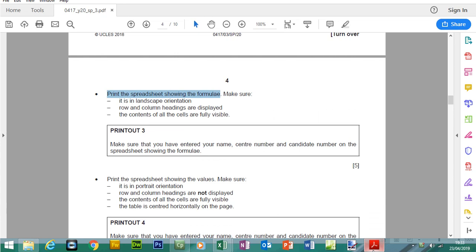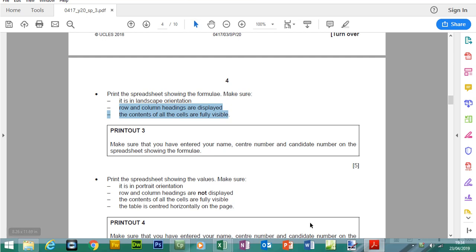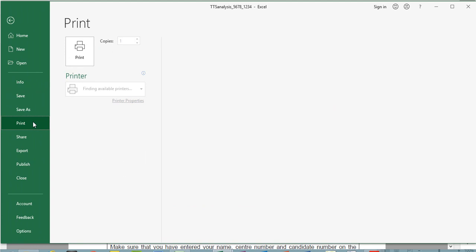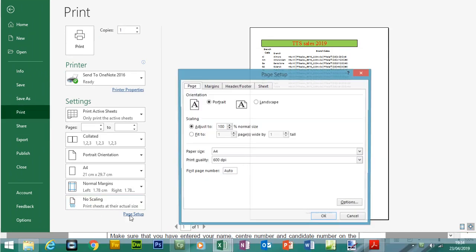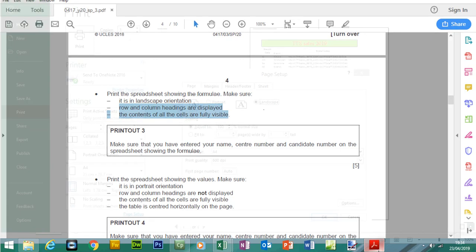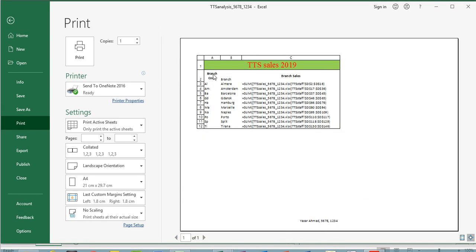Right. So it's going to be landscape. Row and column headings will be displayed. All contents of the cells are fully visible. So if I go to File, Print, again go to Page Setup, we change it to Landscape. So yeah, row columns will be shown. So if I go to Sheet, select Row and Column Headings, press OK, and then check to see if all the values are shown in full.